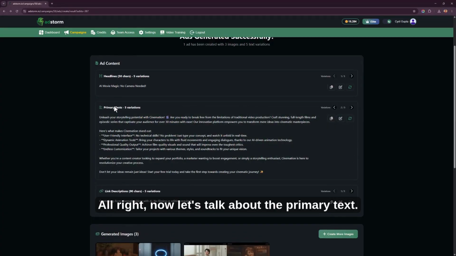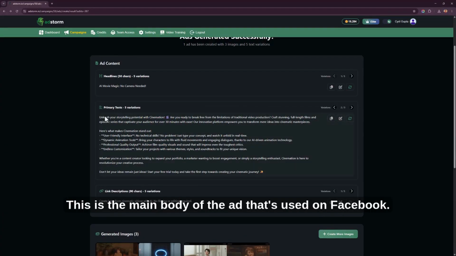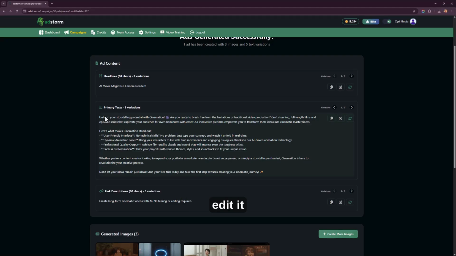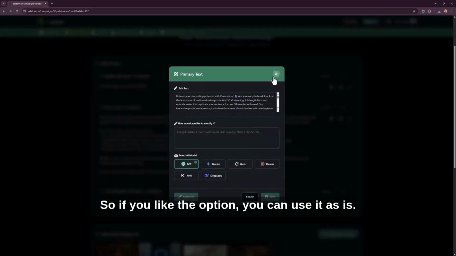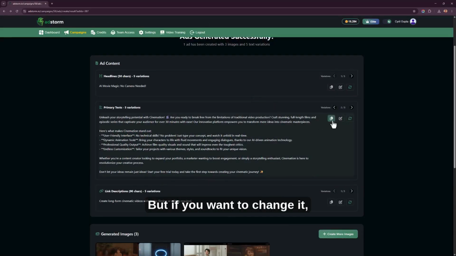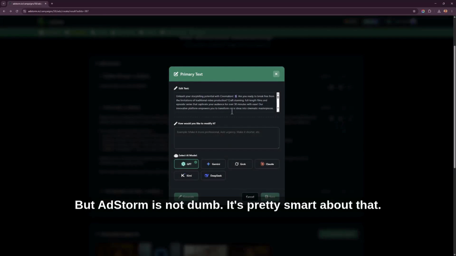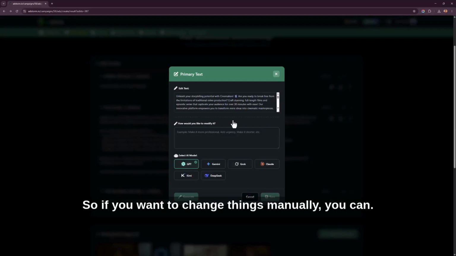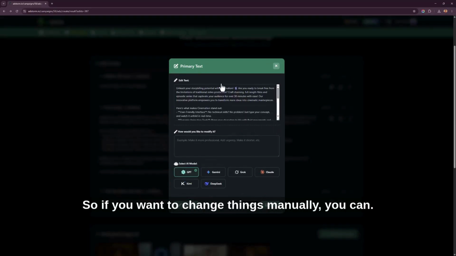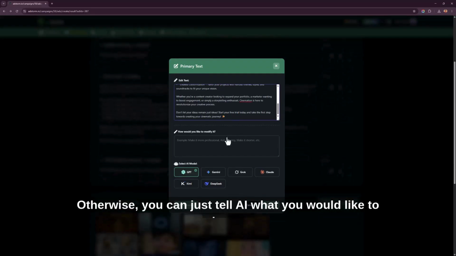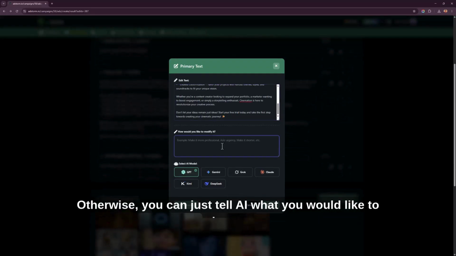All right, now let's talk about the primary text. This is the main body of the ad that's used on Facebook. Again, AdStorm gives you the exact primary text that Facebook needs, and you can edit it using AI. So if you like the option, you can use it as is, but if you want to change it, you can edit it using AI. But AdStorm is not dumb, it's pretty smart about that. So if you want to change things manually, you can make the change you want. Otherwise, you can just tell AI what you would like to change.